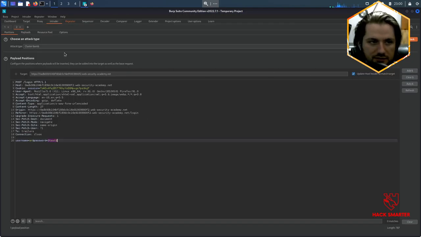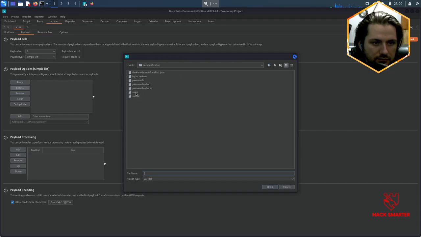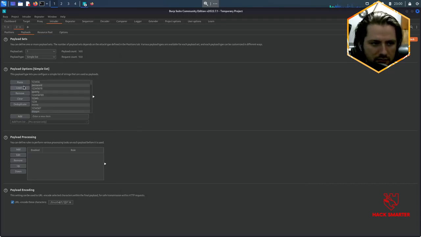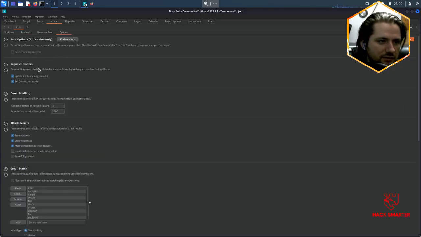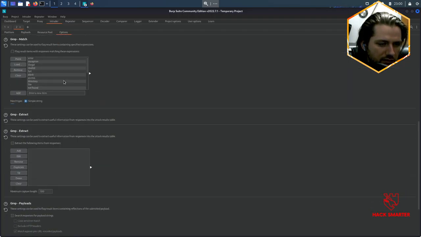We'll set a position here, set the payload to passwords. Payload processing. You can define rules to perform various processing tasks on each payload before it's used. I wonder if there's something in options. I wonder if there's some kind of wait. Can we tell it to wait?